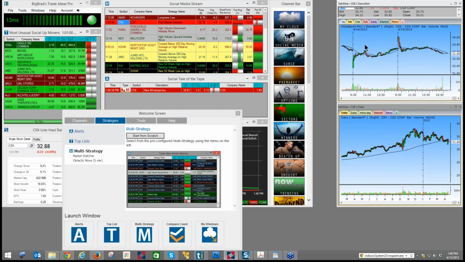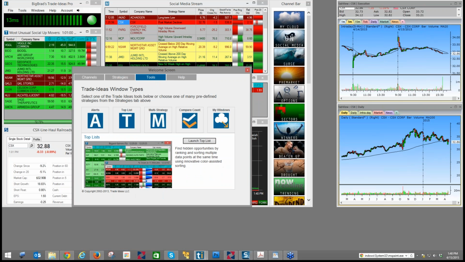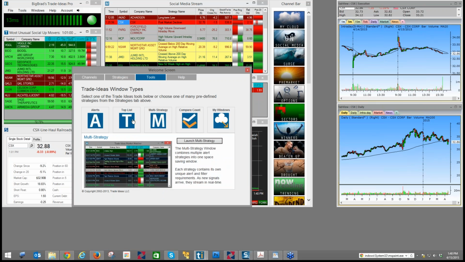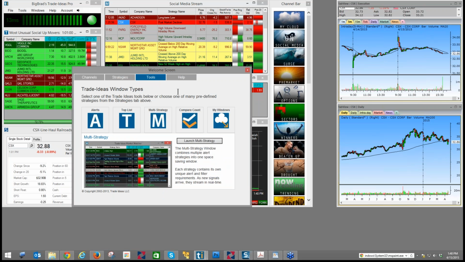I can pull it up on a chart, make my trading decision right then and there. So in addition to having the variety of different pre-configured strategies from the welcome screen, you can also pull up any one of the windows and start configuring it yourself and really start rolling your sleeves up and doing that. We'll do that in a little bit.